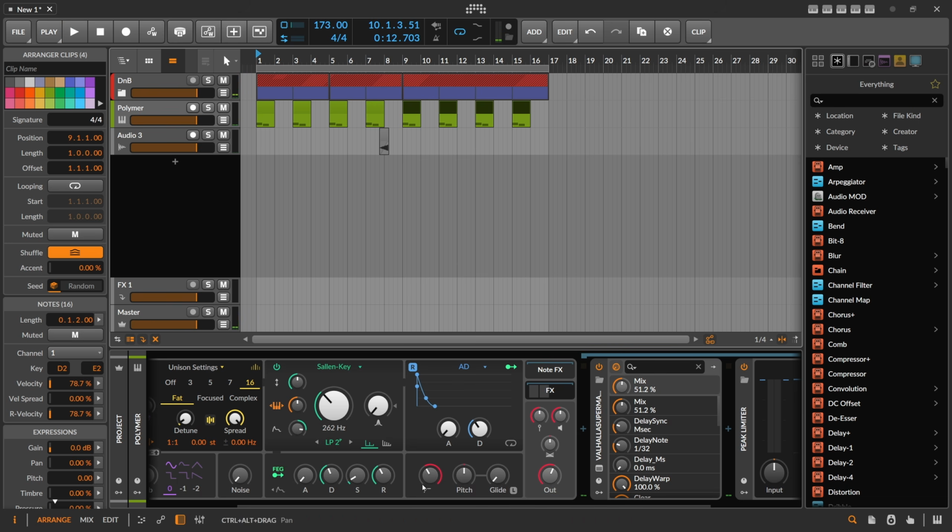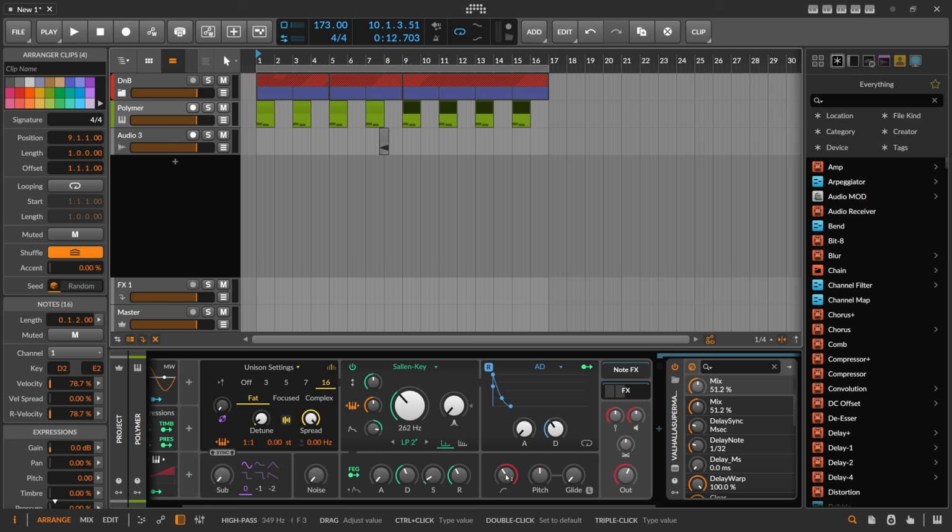Right, we have here on the polymer this nice high pass filter at the end, which is super helpful. You don't need to add anything in the post process here, just push this up and you have high pass.